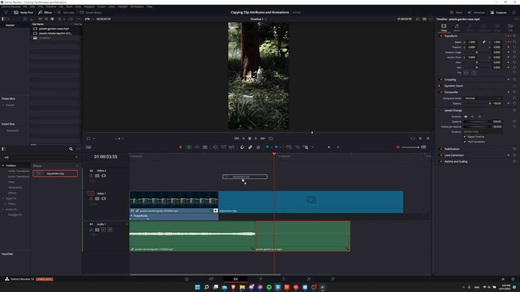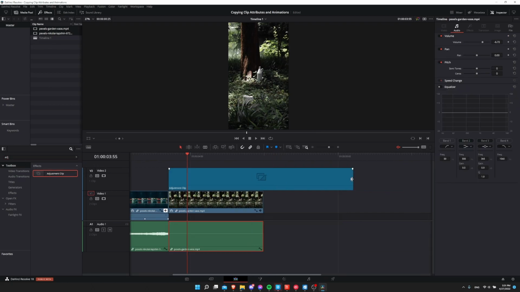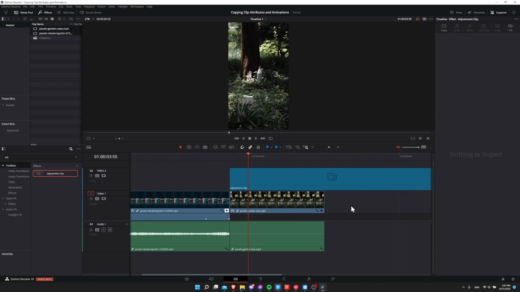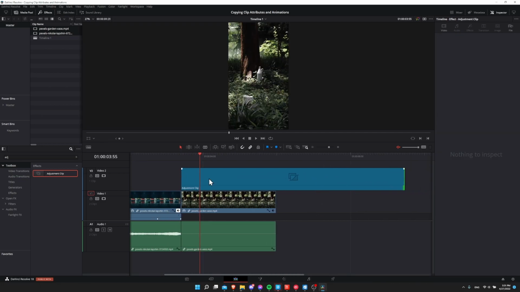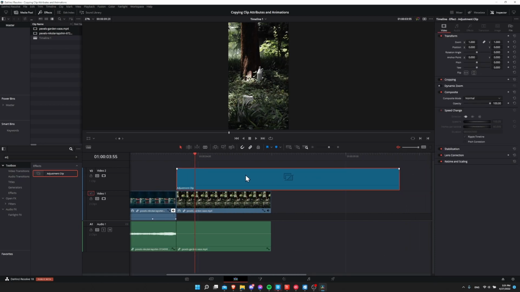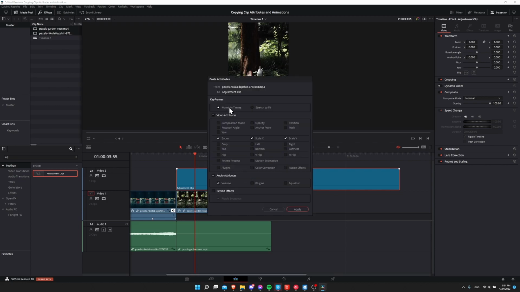So if we go to the effects window and we search in the toolbox down here for ADJ for adjustment clip, and then we drag this onto the timeline, then just make sure your adjustment clip is long enough that it can store all of the keyframes on your timeline here, so you'll be able to visibly see them. Then select your first clip where you're going to copy the animation from, Control C, then click on your adjustment clip, and I'm going to Alt V, and I'm going to paste in everything here except for the retime effects.